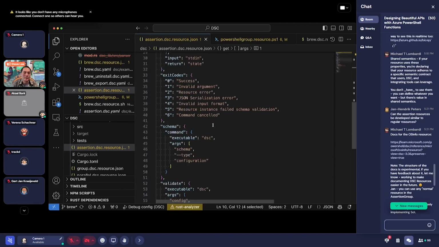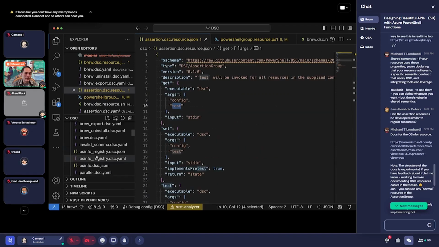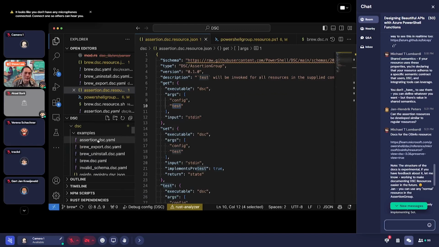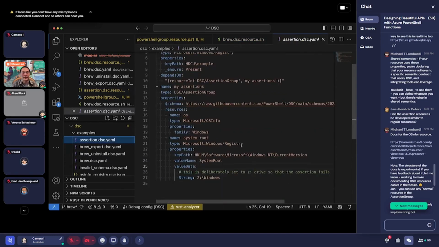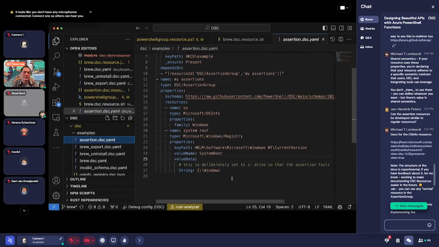So it's very simple. If you're building an assertion, if you want to use a resource for an assertion, the resource itself doesn't know about it being used in an assertion. As long as it's in this set of properties for the assertion group, then the assertion group is going to say, every resource in here, I'm going to run test. And as long as all the tests pass, then the assertion passes. So that's really all it does.